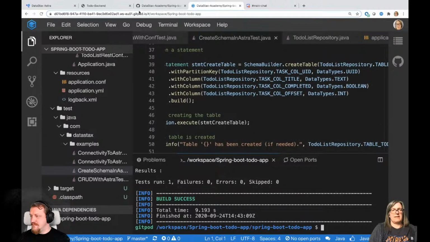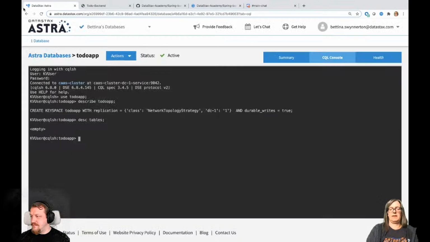And let's have a look in Astra. So let's describe the tables again. And there we are. There's our to-do task table that has been created with this simple statement that we executed to the session. And we can also look at the table itself.